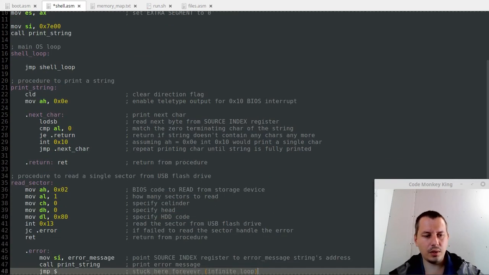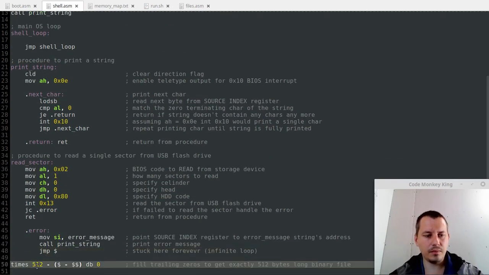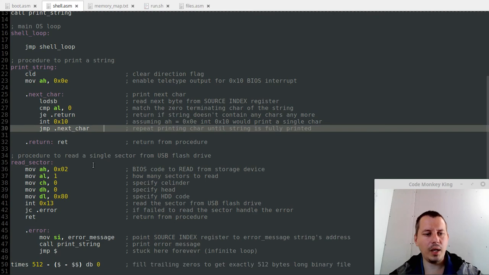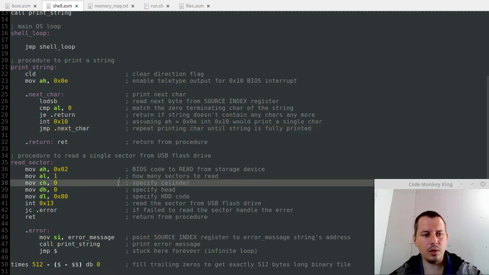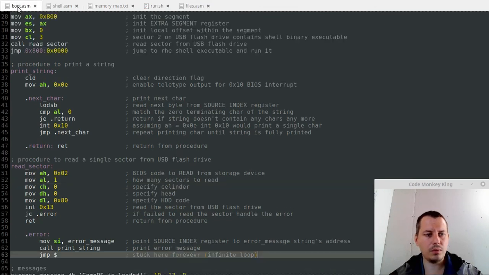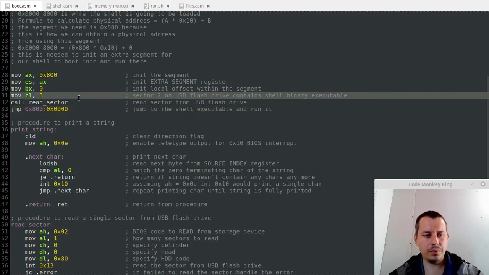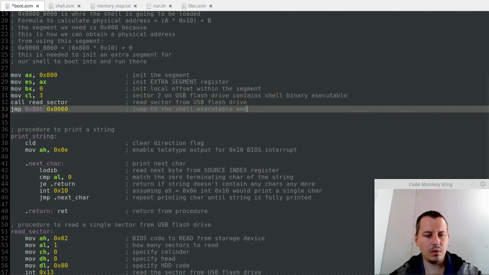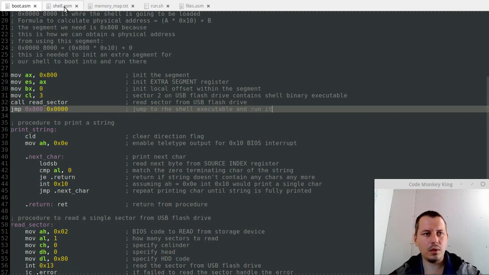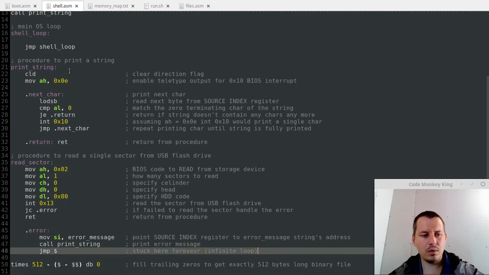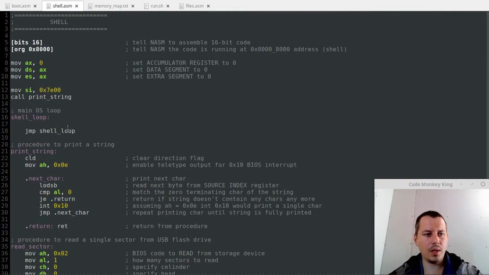Yeah, and by the way, guys, another thing before I forget, we need these trailing zeros. We have the trailing zeros in shell. Yeah, sorry, that's it. I thought this is the boot. Oops, nope. Okay. Oh, this is the boot sector. Oh my god. Yeah. So read the sector.